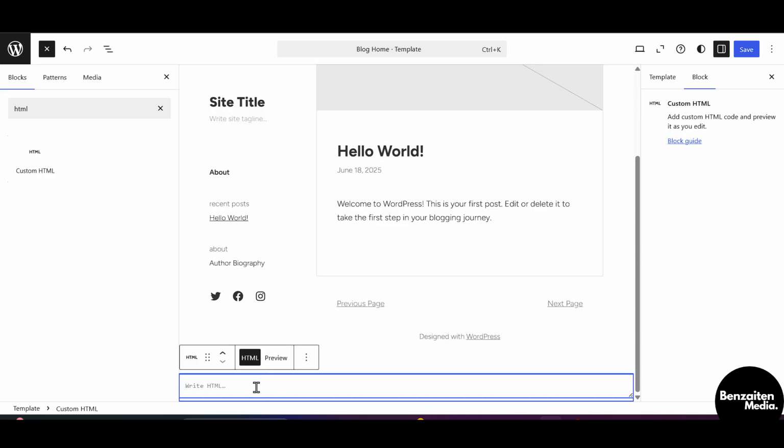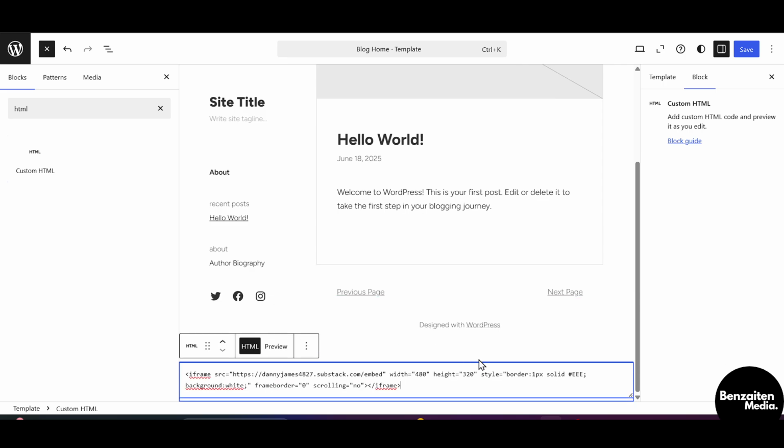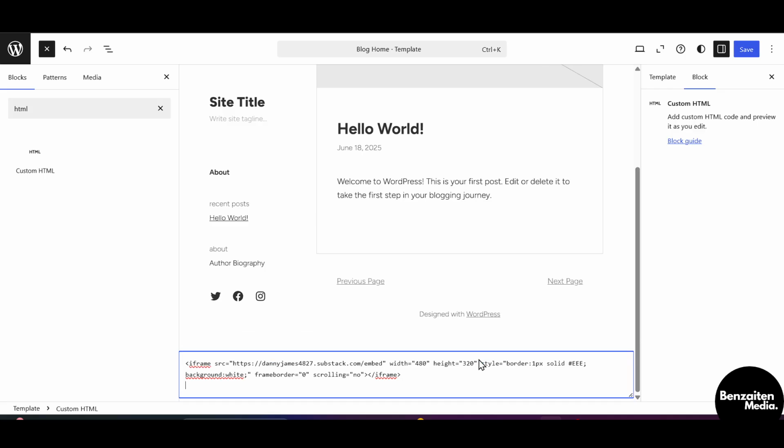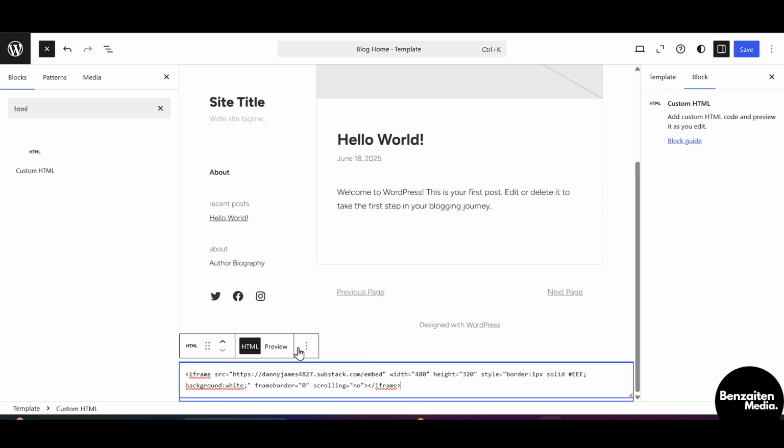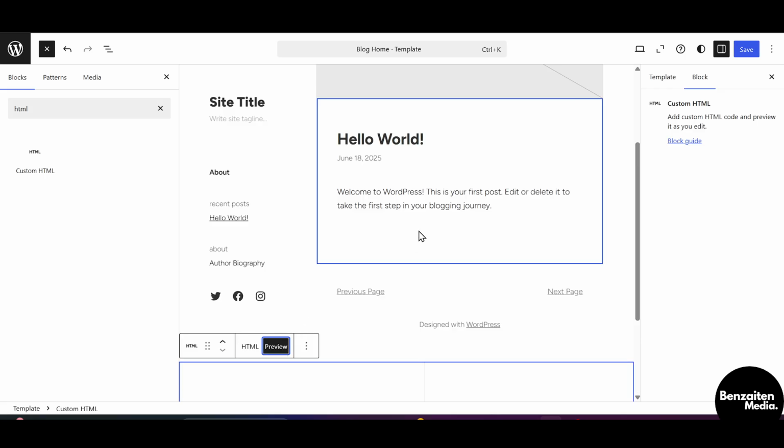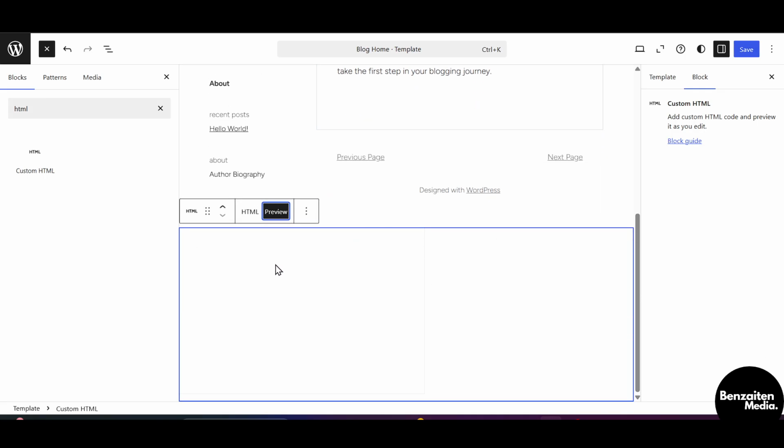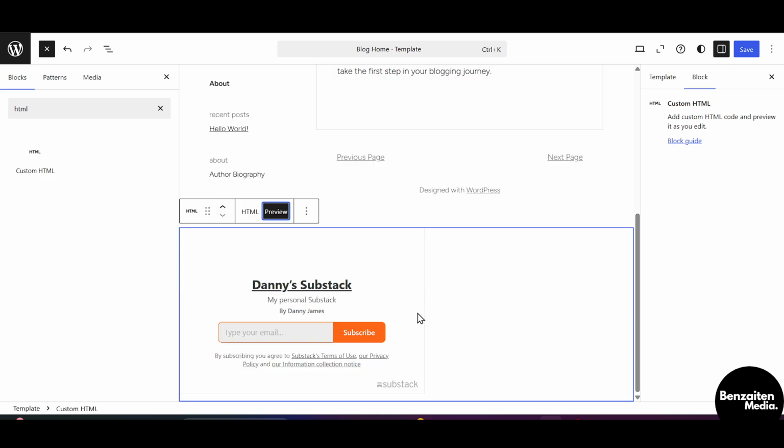And then I'll just click here once in this search bar or the right HTML bar. I will just paste my Substack code and hit enter. And if I want to preview this, I will click on preview. And as you can see, now my Substack profile or subscribe button will appear here.